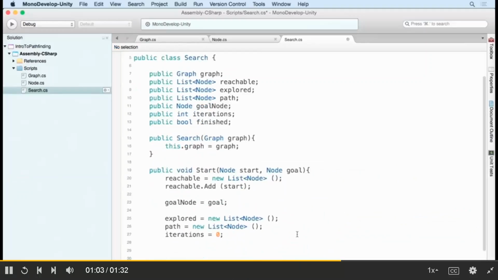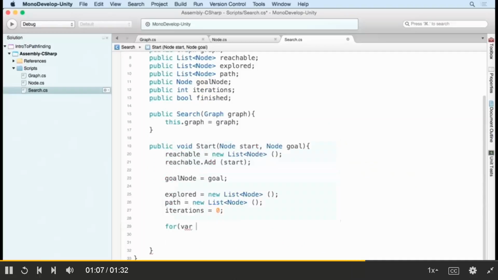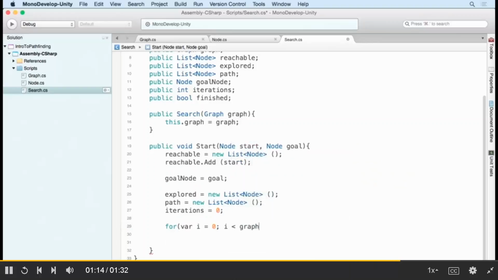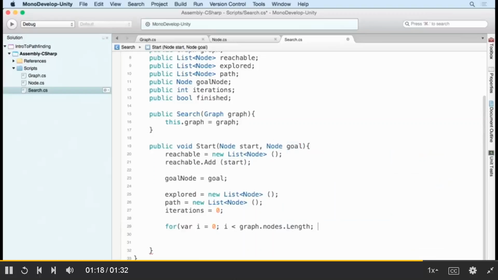Now before we search, we're going to go through all the nodes in our graph and clear them out in case we've run the search previously. Here we'll create a for loop, setting i to 0 and making sure that i is less than the graph node's total length. Inside of this loop, we'll select the node based on the i value and call clear. And now we've reset all the values of our search so that we can begin going through the graph and trying to find our way from the start to the end goal.